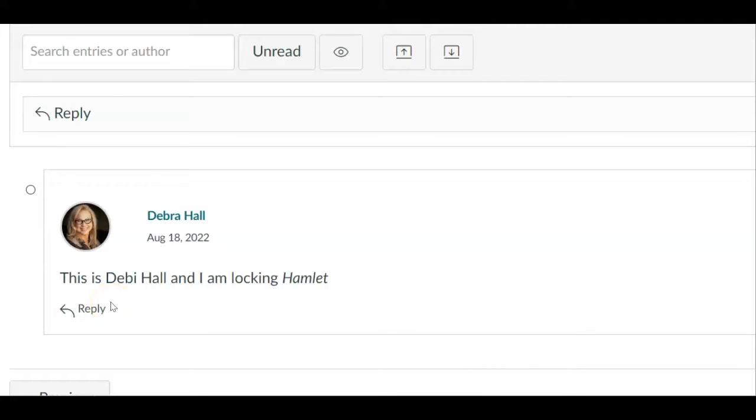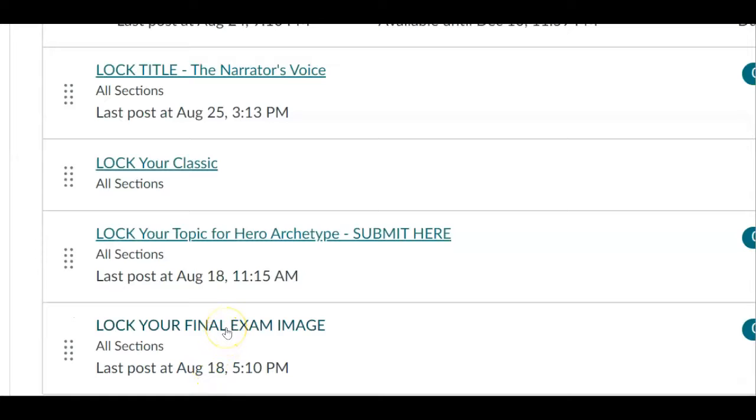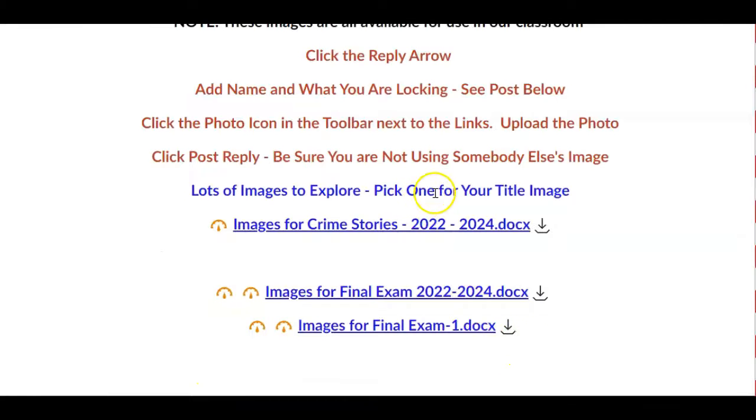Now let's look at the final lock, and that's for your final image for your creative masterpiece. Back in the discussion board, I click this lock. There are lots of images for you to consider. Take your time on this. I've never understood people who just go with the first one they see. Look through them all. Maybe you want to write a crime story. Maybe you want to write a coming of age story. Maybe you want to write, I don't know what you want to write, a comedy, a children's story. But there are images for everything.